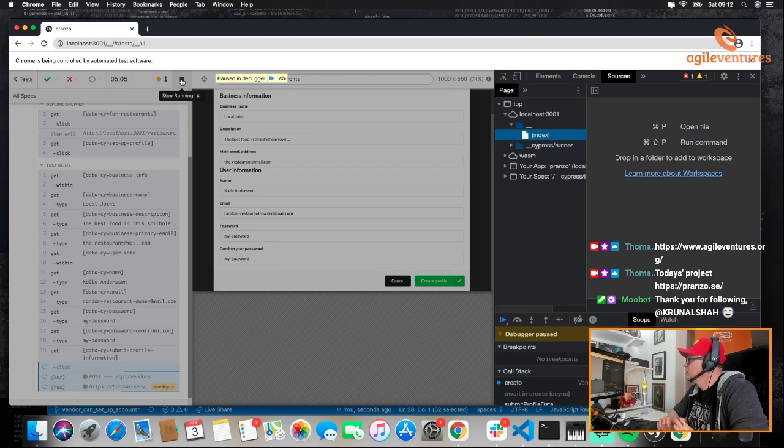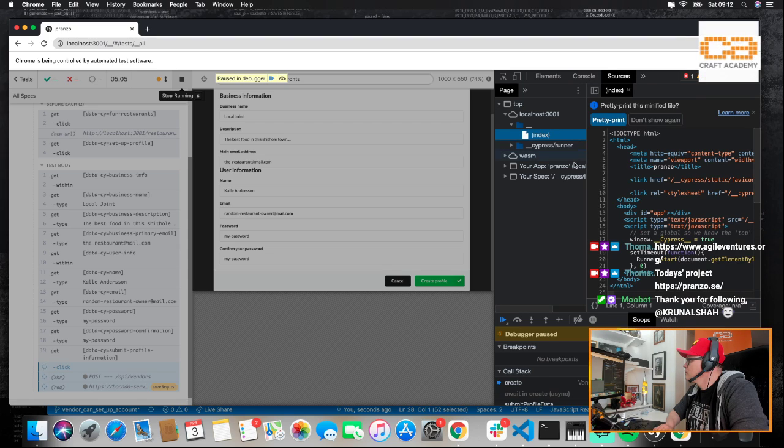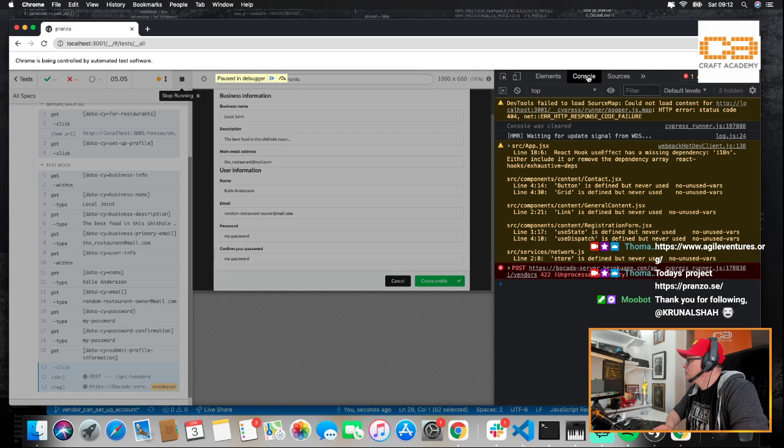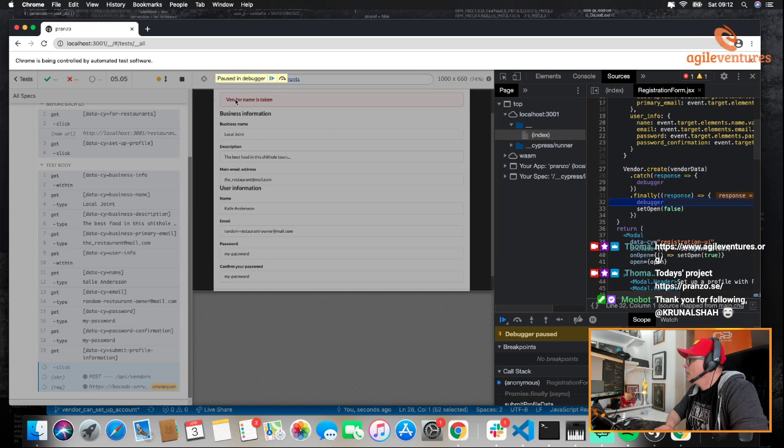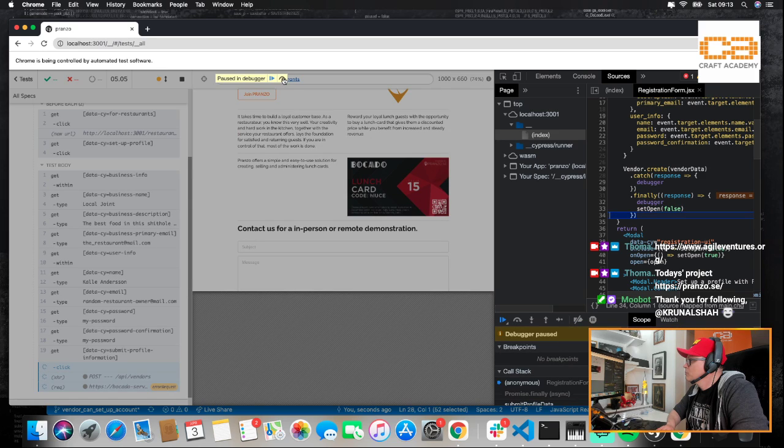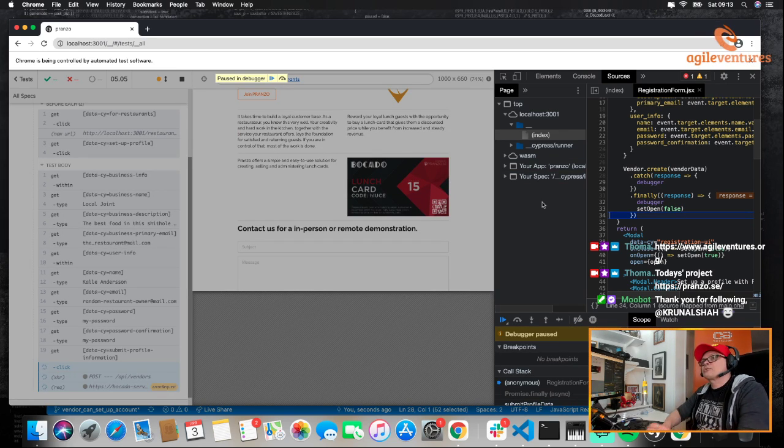There we are. But where are we? We have an unprocessable entity. That's okay, so let's release this. And we actually have "vendor name is taken." Look, it shows for a second, and then if I step forward, this set open false will kick in. Boom. So we have to prevent that set open false from happening.